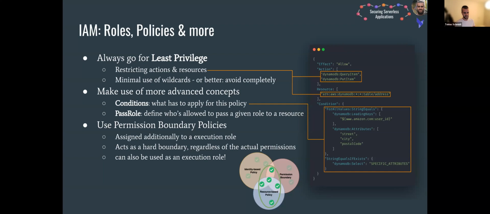Then what's also really neat is you can also extend your policies by using conditions to make a more fine-grained window for when the policy actually applies. In the example, you can see there's some condition for the leading keys of your DynamoDB items. So the leading keys must match the user ID from your federated web identity. So your Lambda function is bound to just query items which match the identified user at the current time. You can do a lot with that actually.